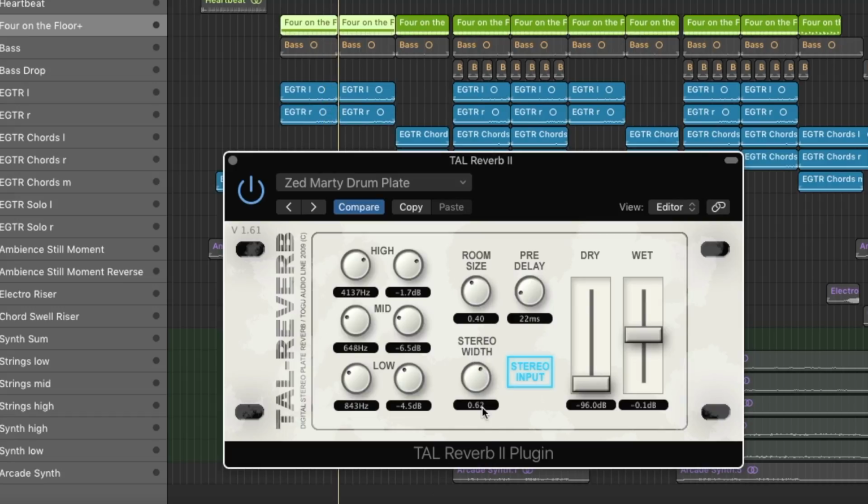Then we have here the stereo width. So here kind of like a mono reverb, a very wide one. Pre-delay. As well as the room size. You can also get to a very short one, kind of like a slap delay. As well as push the original signal back in.